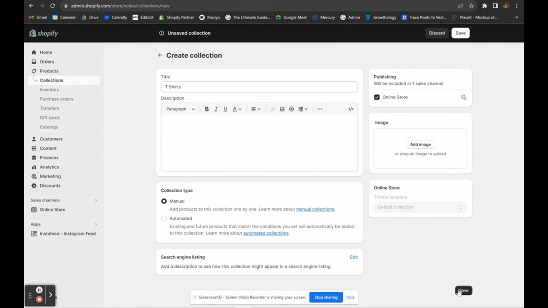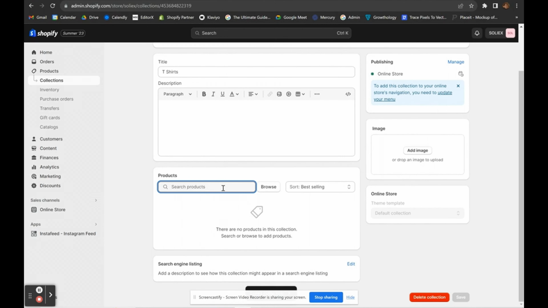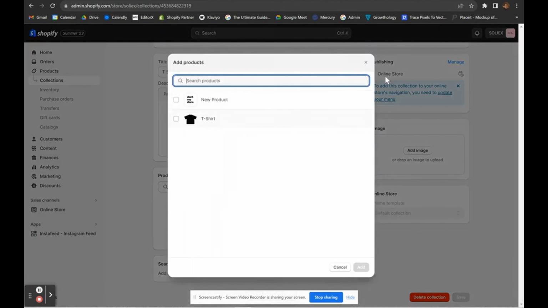Now, once you save this, it's going to refresh, and now you can actually search through your products to choose all your products.